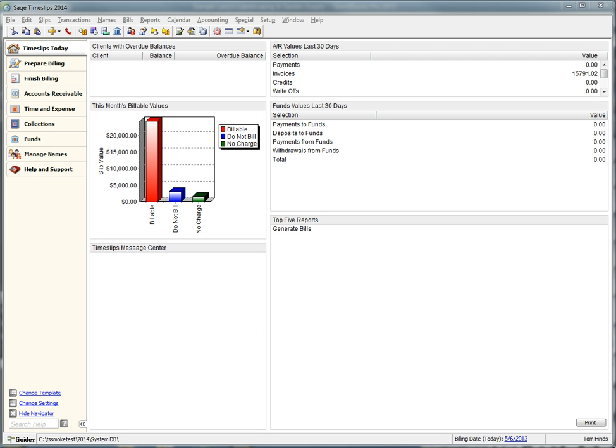Before you can use the connection between the Timeslips and QuickBooks databases, you must set up TAL Pro. This training video walks you through the steps to set up TAL Pro with QuickBooks.